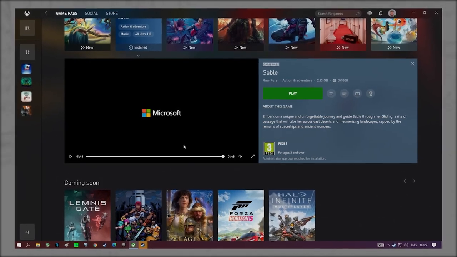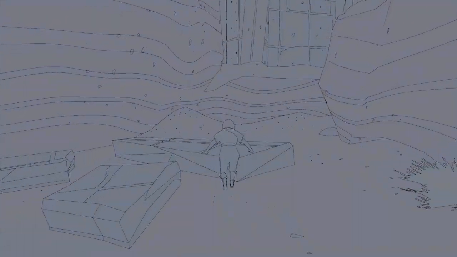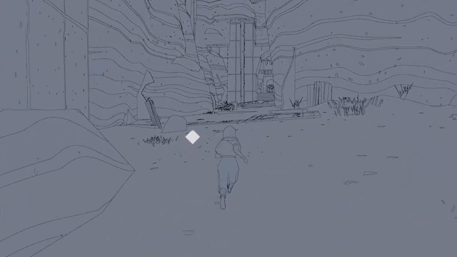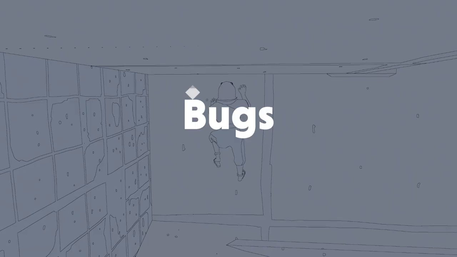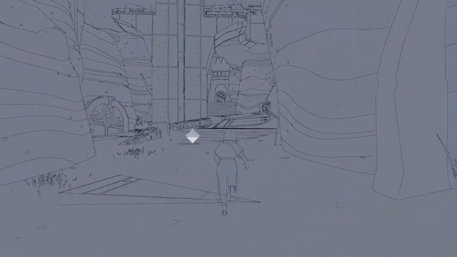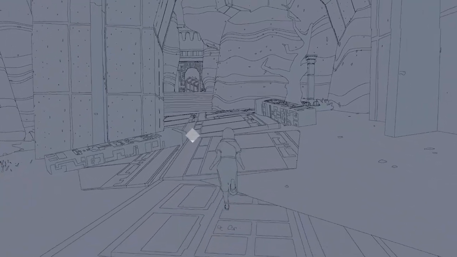I started playing Sable on Game Pass for PC yesterday, when it first released, and I was blown away by the aesthetic and gameplay, besides a few bugs. It was an amazing experience. But when it came to benchmarking, I noticed something strange.